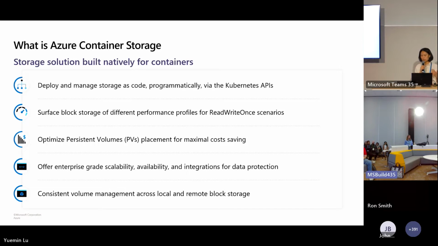You will continue to be able to use your favorite Kubernetes toolsets to access, manage, and create your PVs and PVCs, and manage your snapshots. Azure Container Storage is serving on top of our block storage offerings, where it provides persistent volumes for read-write once scenarios. So if you're thinking about running database workloads, or running Cassandra workloads, this is a good fit for that.